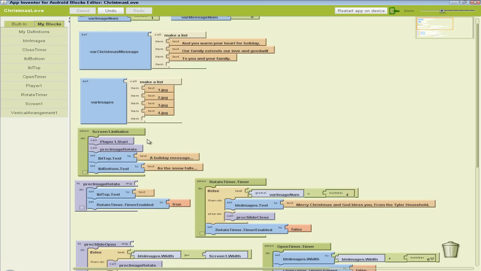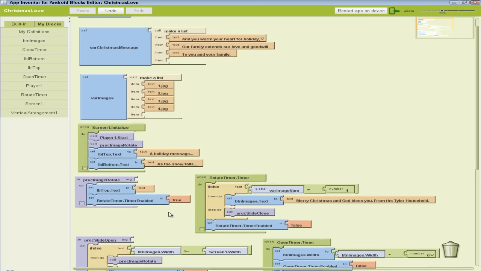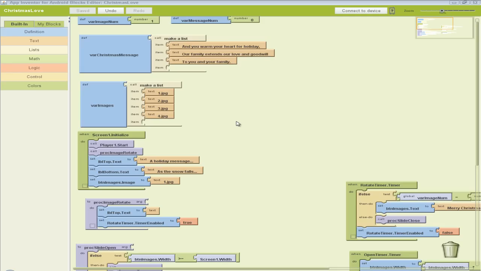In the Screen1.Initialize, I also set the top text and the bottom text with my first two messages, a holiday message and as the snow falls. And then of course you'll see that we'll increment those labels with further text. Alright, let's follow the flow of this program from start to finish.